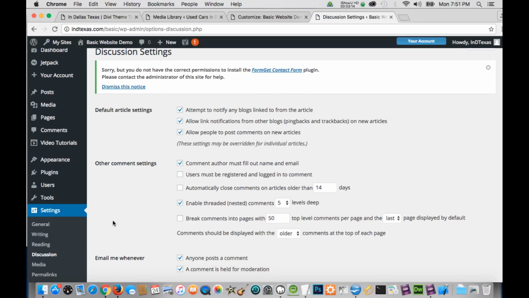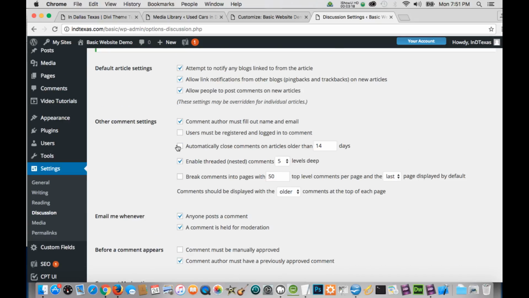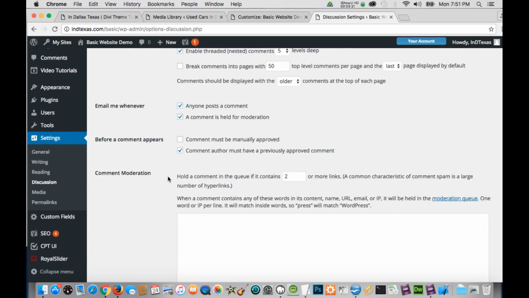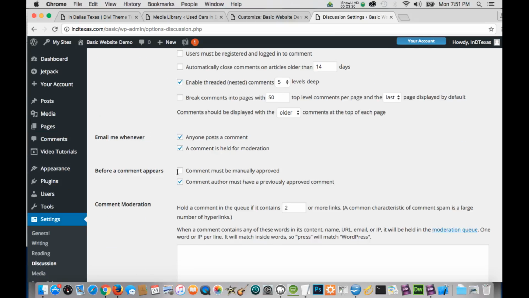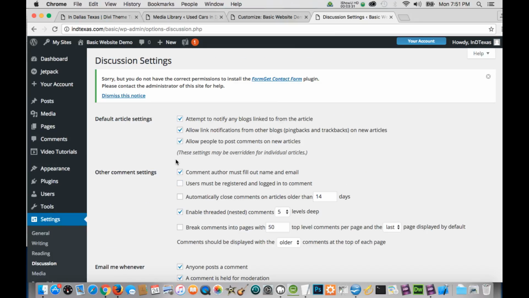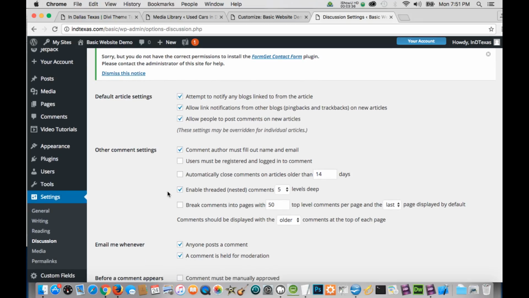Okay, next, after you have selected your reading settings, then you're going to go to your discussion, and you're going to turn off comments. You do not want people writing comments on your website because that's how you get a lot of spam, and it takes a lot of knowledge about security to prevent that. There are plugins available to prevent spam, but many of them are not good. So the best policy with WordPress is to not allow people to write directly to your website or blog.